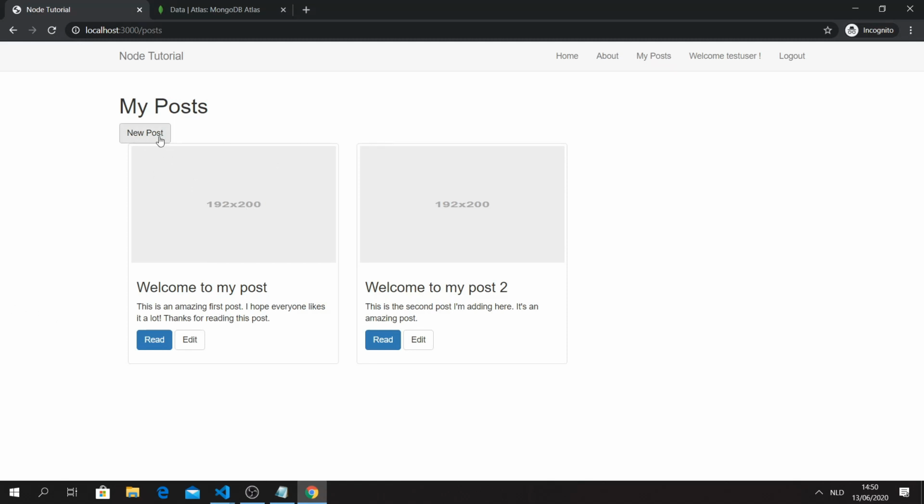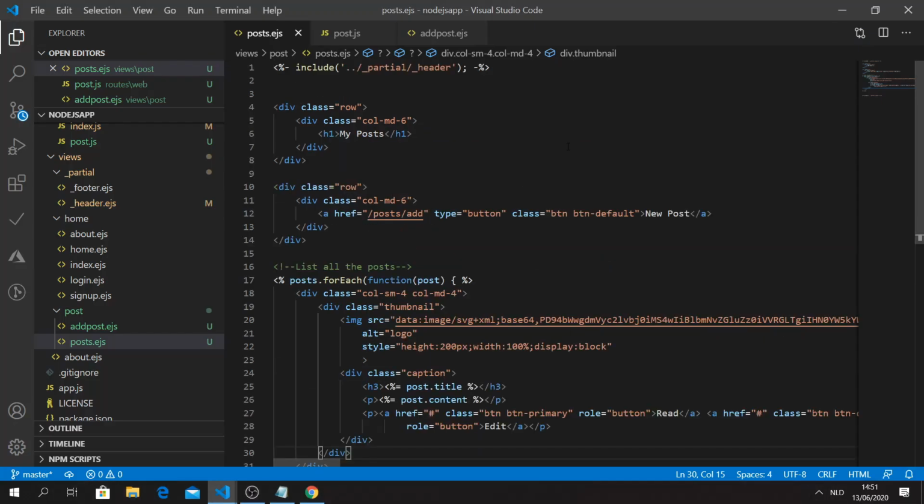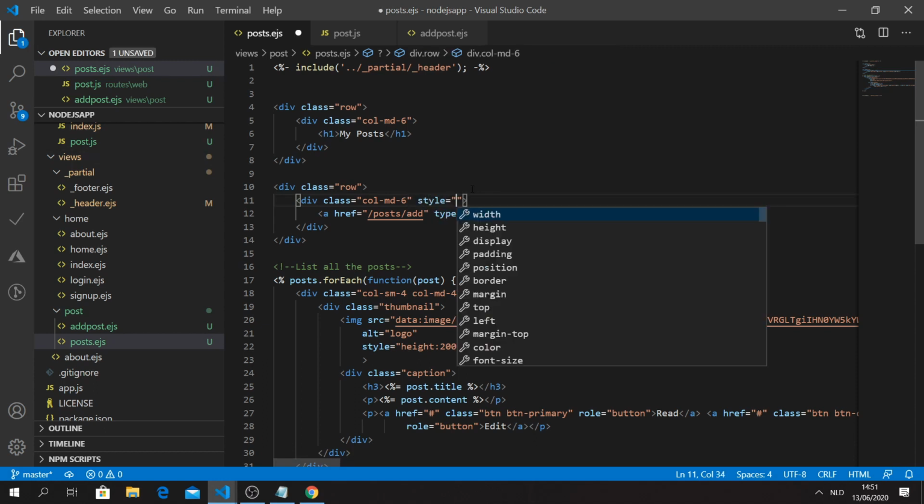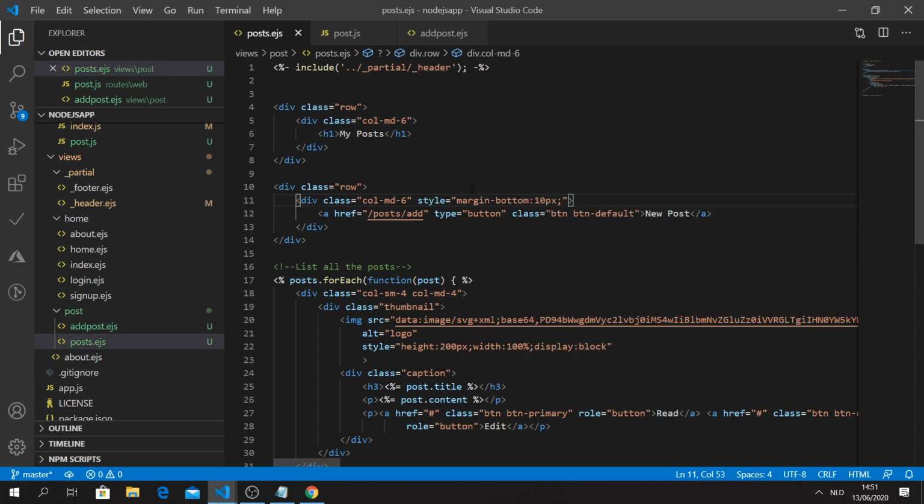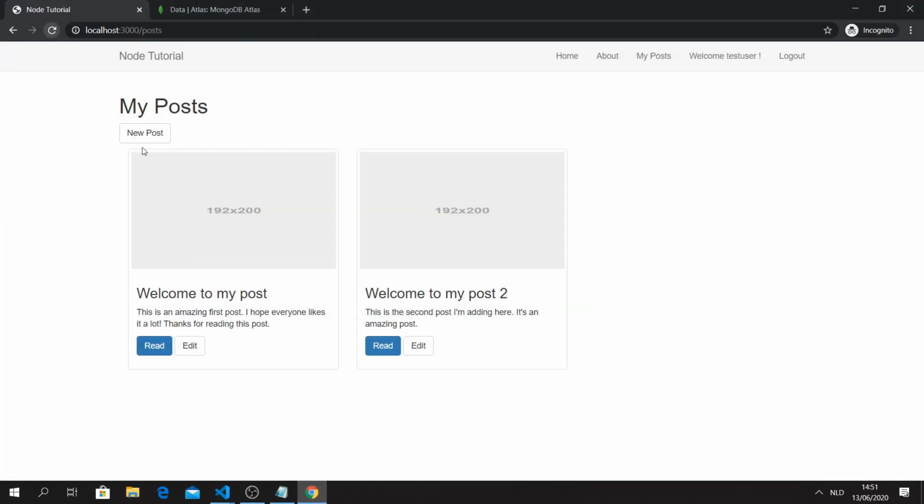I also noticed that there's a little issue here, so you can just add some styling on it. You can just say, like here on this one, style margin bottom 10px. What this is going to do is give you 10 pixels in between, so it looks a little bit separated. And then we have a read button and an edit button, and we're going to be needing this. Sometimes we want to edit posts, sometimes we want to read posts, and there's also going to be an option to publish a post, but this is for later then.